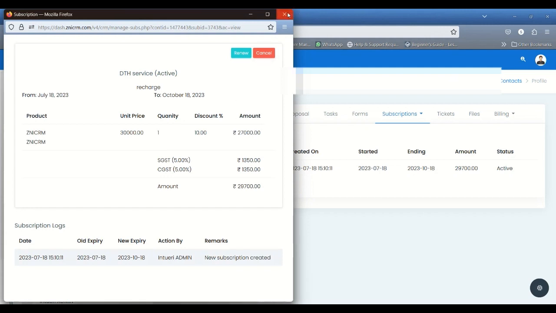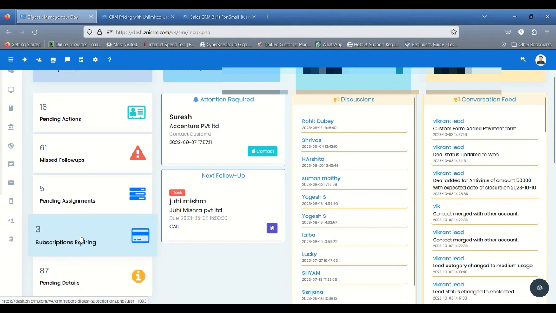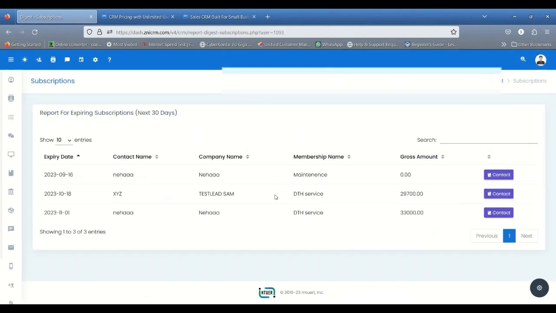We can go about it in another way as well. We'll go once again to the digest page, to the subscription expiring. You will be able to find it over here in the contact tab.